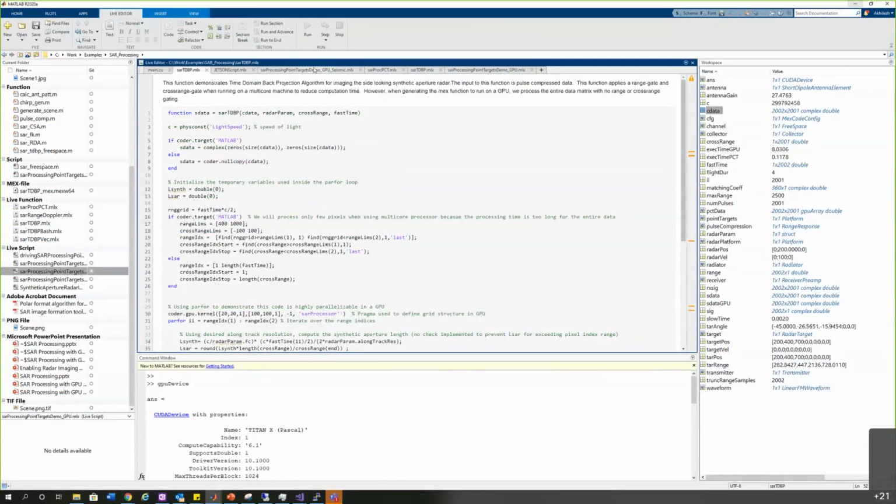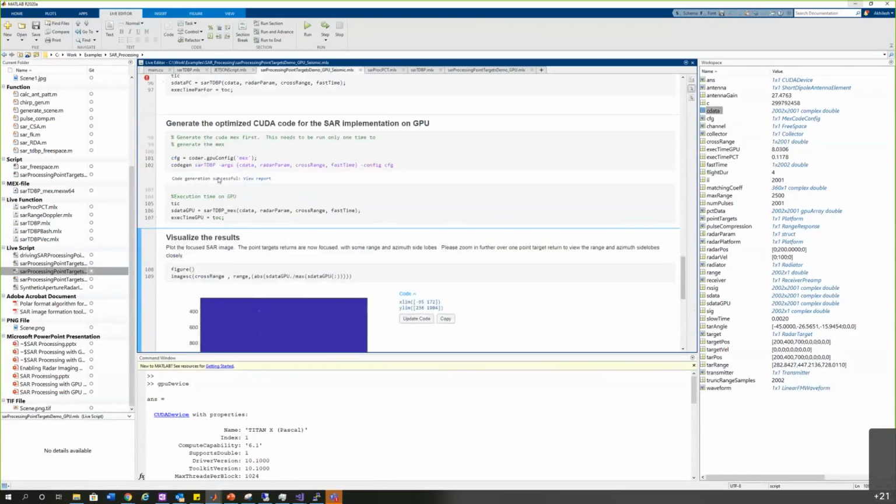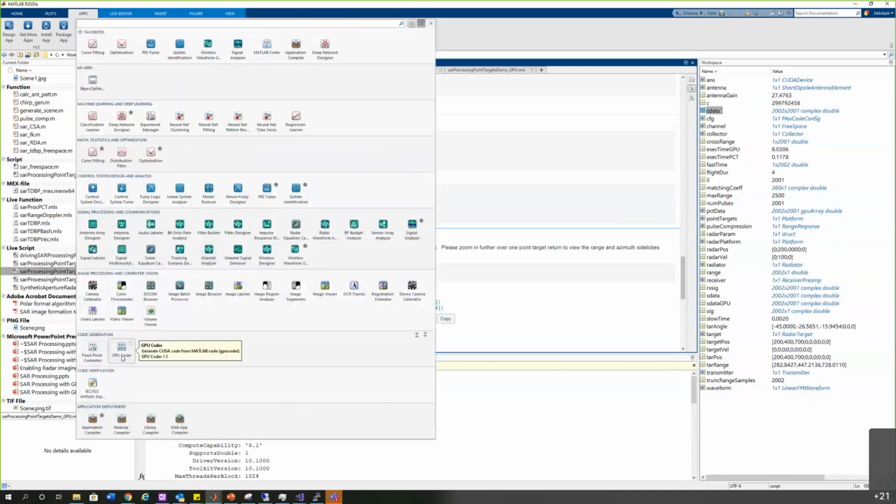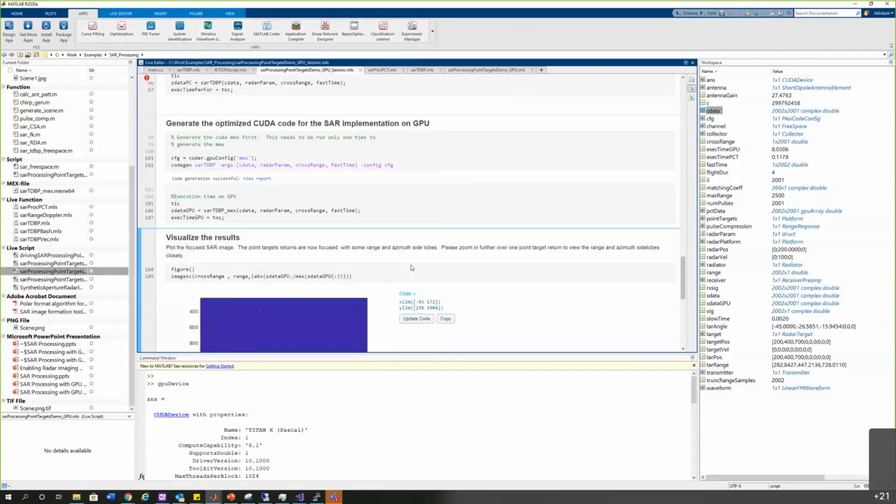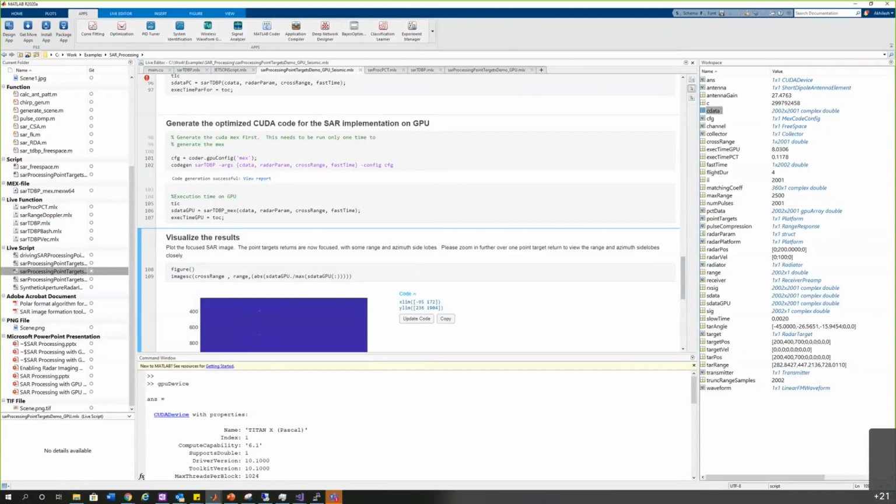So let me show you what I mean. I can do it with a command line, but there is also an app. If you go to the drop-down menu of apps, you'll see an app called GPU Coder. Let me open this real quick, and I'll show it to you live, how easy it is. And this is a path towards deployment too.